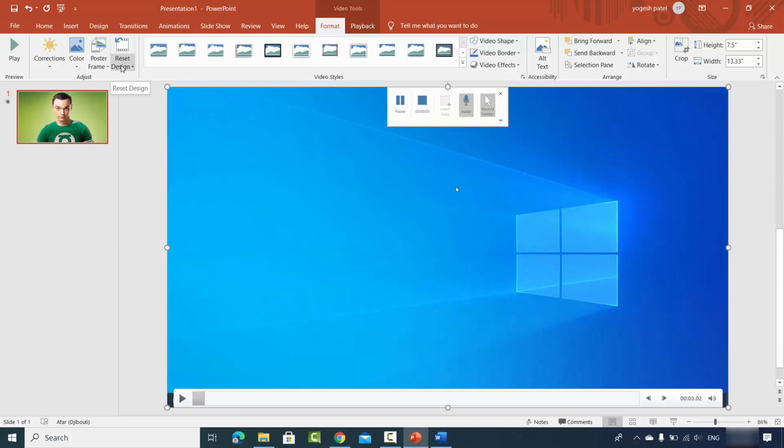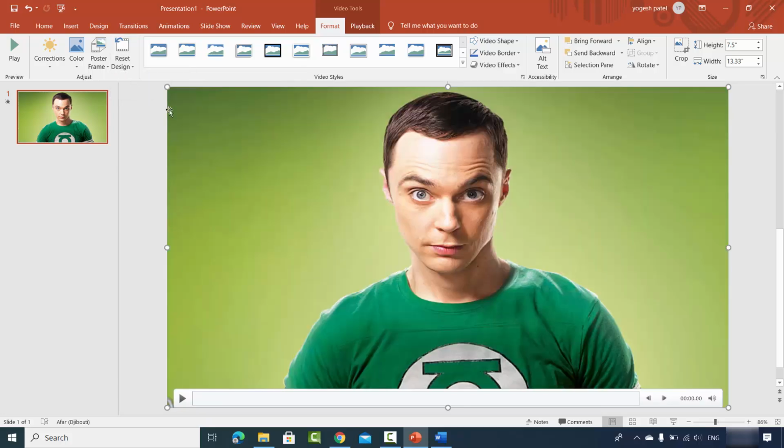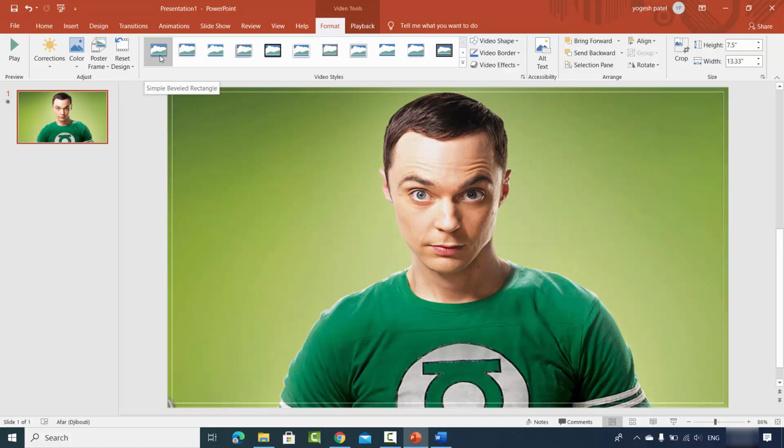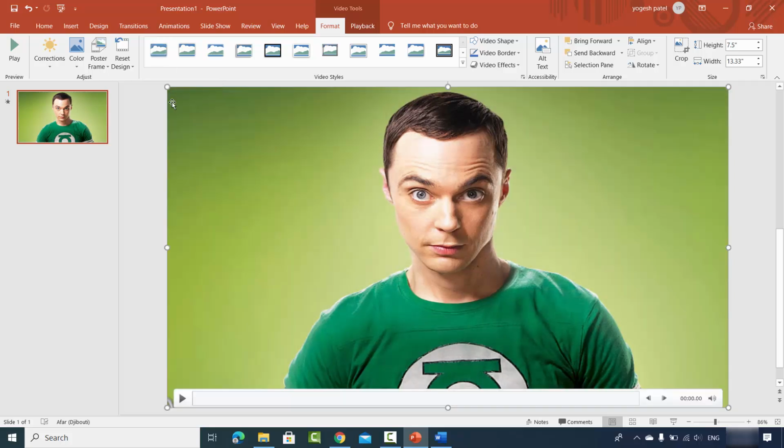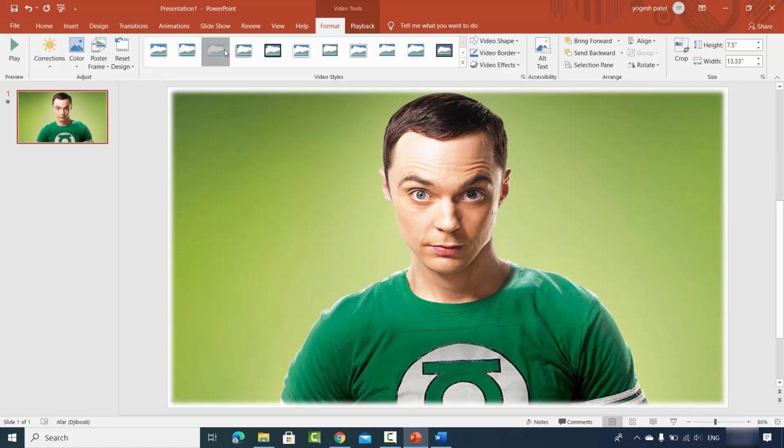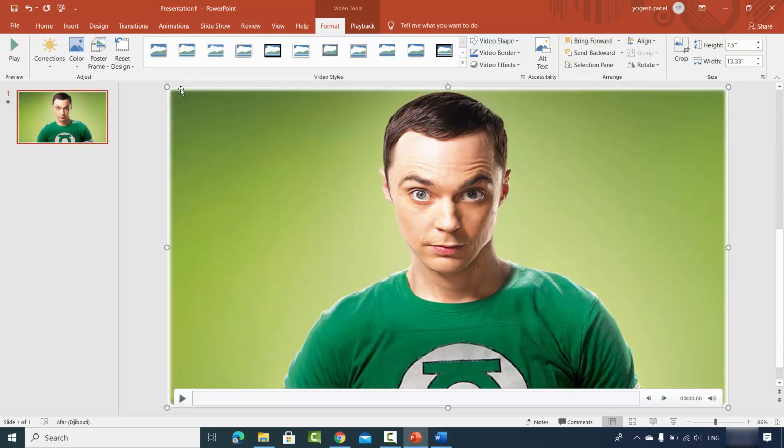Also, I have the option to reset all the design. So when I click on reset, it's going to reset the design. Also, I have all these video style options. So you can see when I click on this, there is the border. So let me just click on this, and you can see this fine border is added to the video. When I click on the other options, you can see small effects are added around my video.